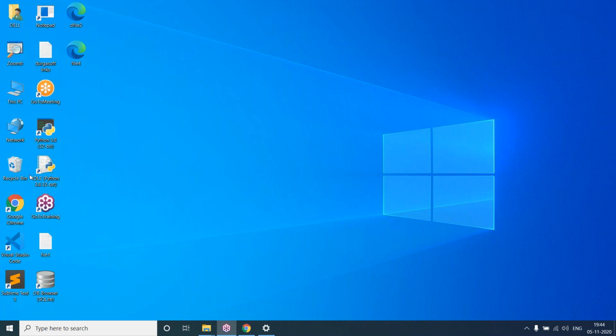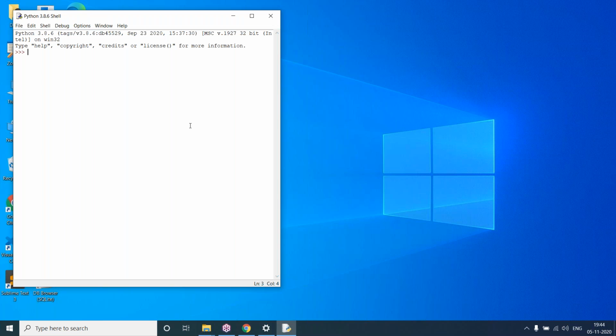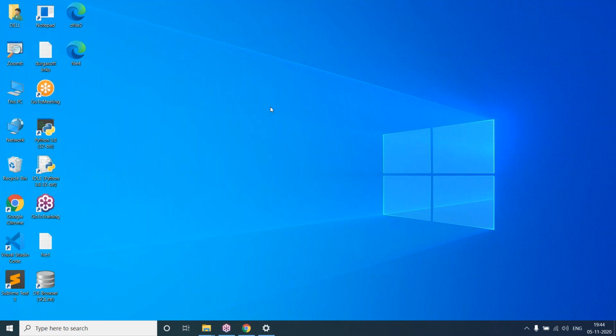Now we'll see how to write a program in Notepad and how to execute it at the command prompt. That we'll see now.